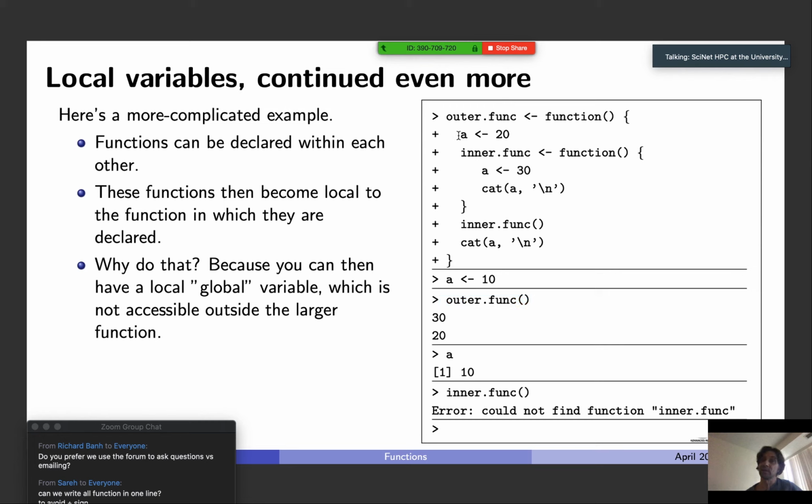I define a equal 20, the inner function is defined, then the inner function is executed, where a equal 30 is defined, so it will print 30. Then the call to the inner function ends, and I print a again with the value of 20, and that's why you get 20 here. If I ask for the value of a after outer func has finished, a is 10, because that's the value I used to define it here. One more important thing to understand: if I call inner func directly, R cannot find this function because it doesn't exist outside the scope of outer func.